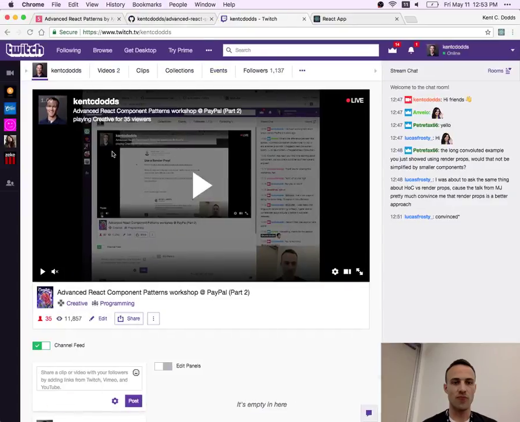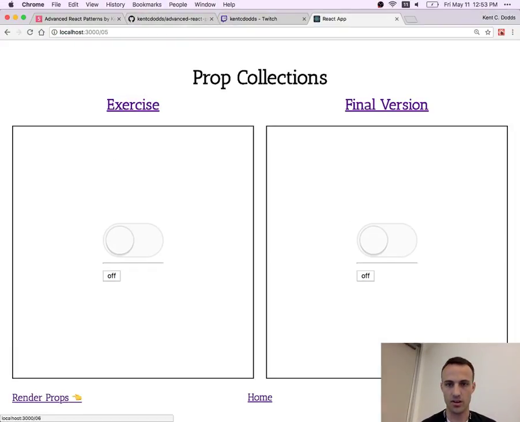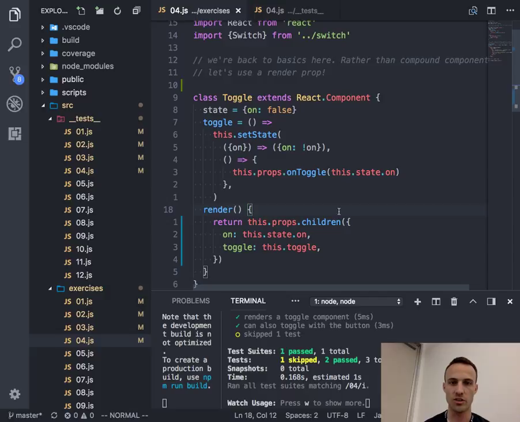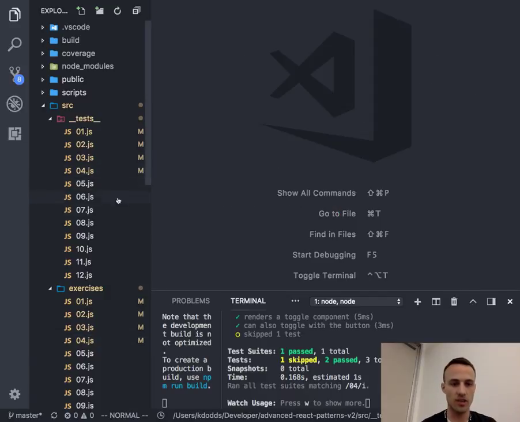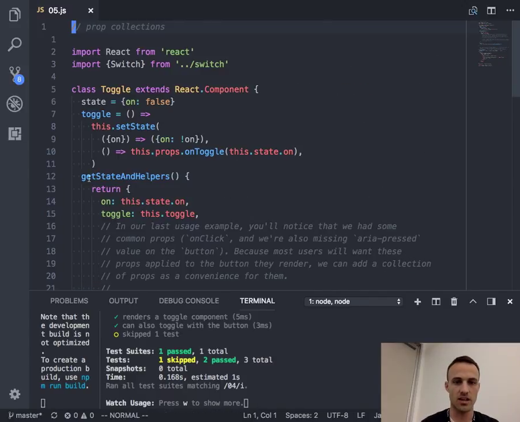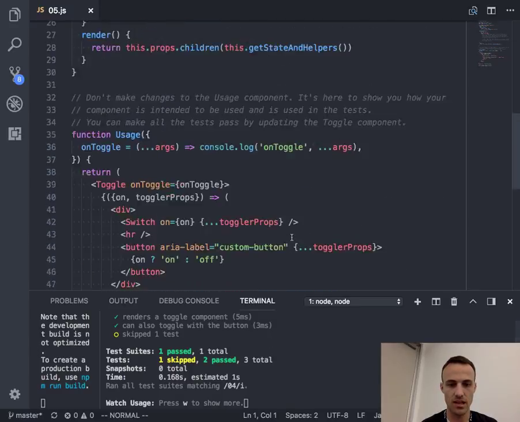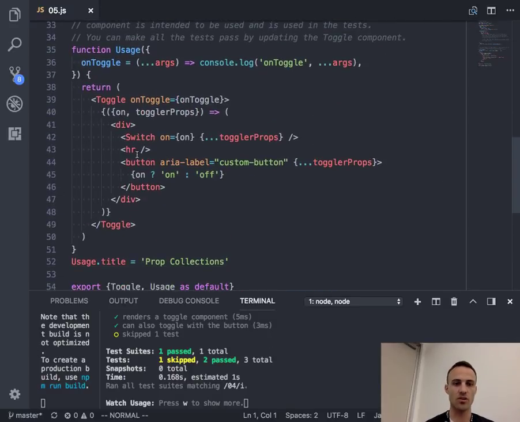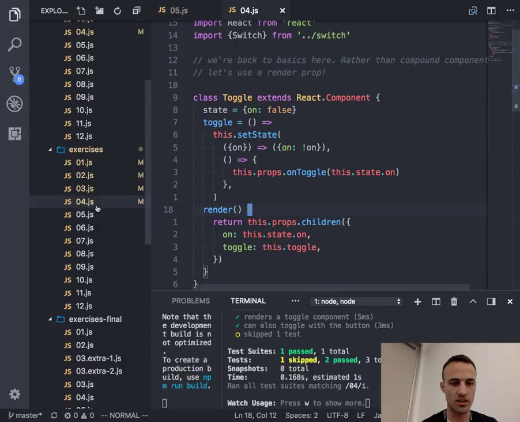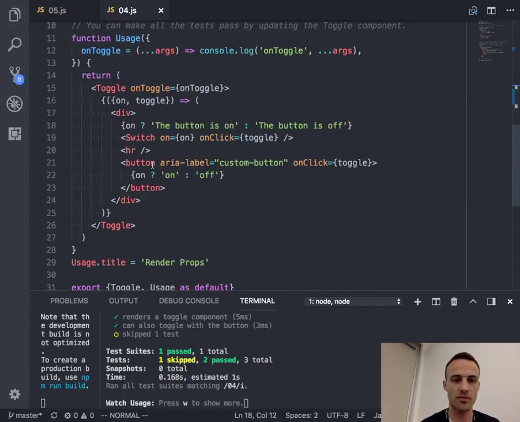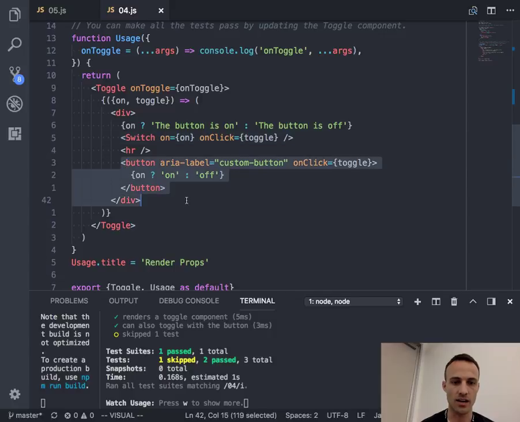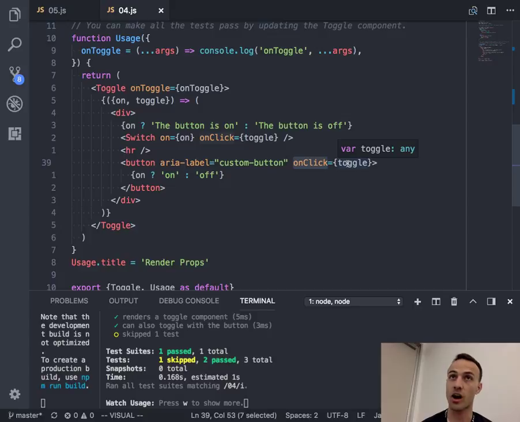So for number 5, if we look at the app, this is prop collections. Nothing really has changed here in our implementation. But if we look at the exercise, then we can see our usage has changed. So let's look at the usage first. We have a switch, which ultimately renders a button, and a button. And both of these are taking an onClick prop.